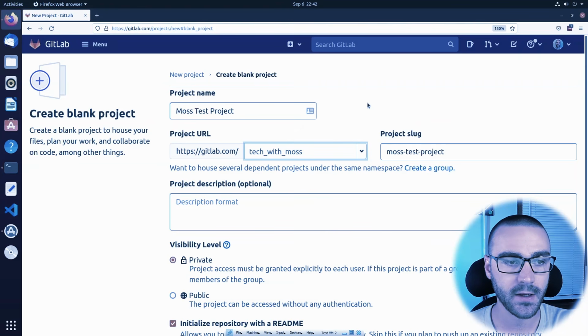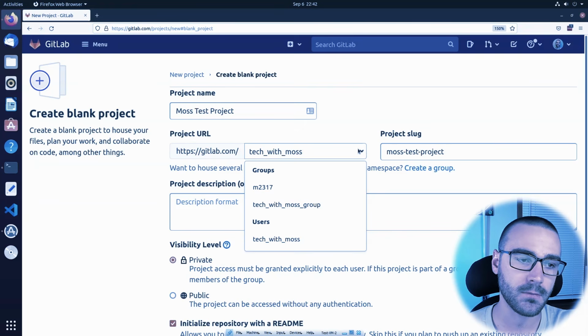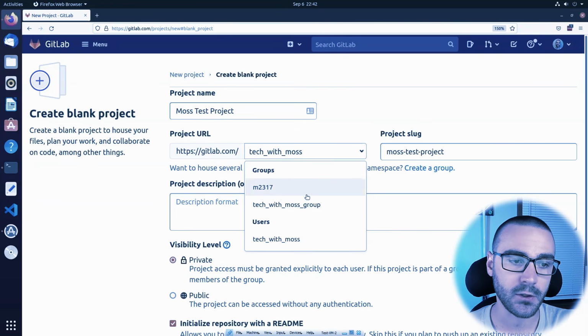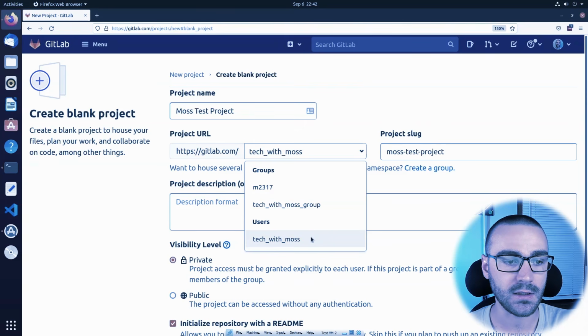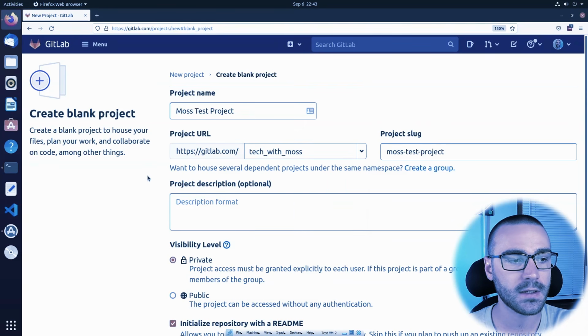I can also specify where this project should live by using this drop down. I can specify a group or a specific user. And right now it's under my account, Tech with Moss, so I'm going to leave it under Tech with Moss. And then I can provide a project description if that is applicable.